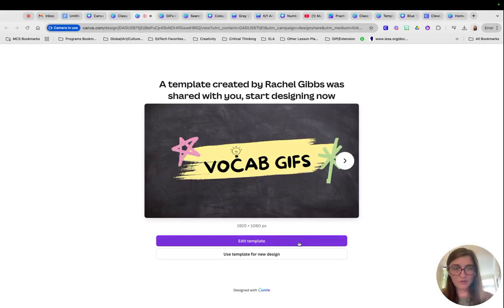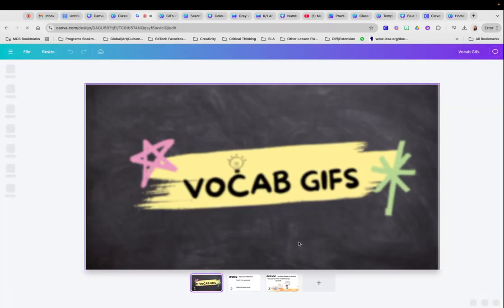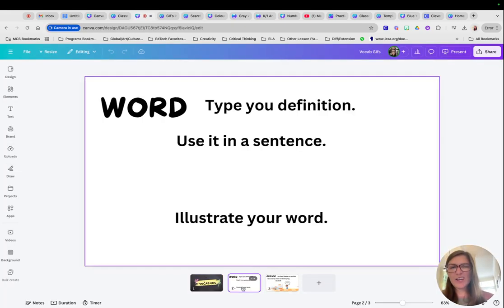So I'm going to show you, my daughter and I had some fun with this one last night. So I made a little vocab GIFs template. Put some directions on the first page. So you'll have your word, type your definition, use it in a sentence, and then illustrate it. And the important thing about a GIF is that they need to make sure that they're incorporating some kind of movement, or there's really no point for it.